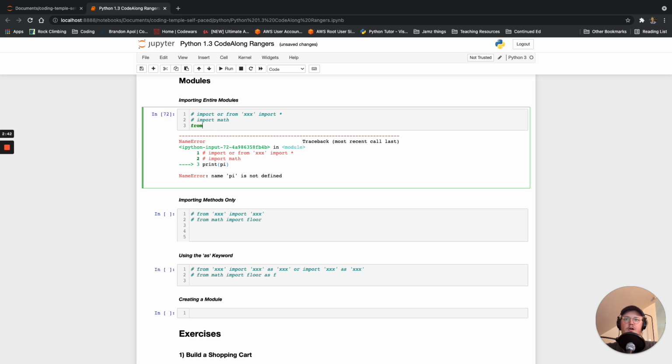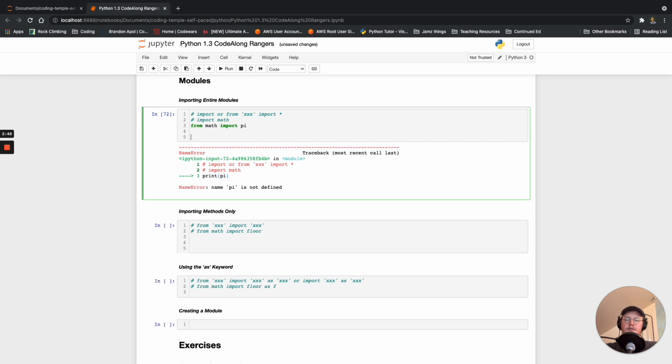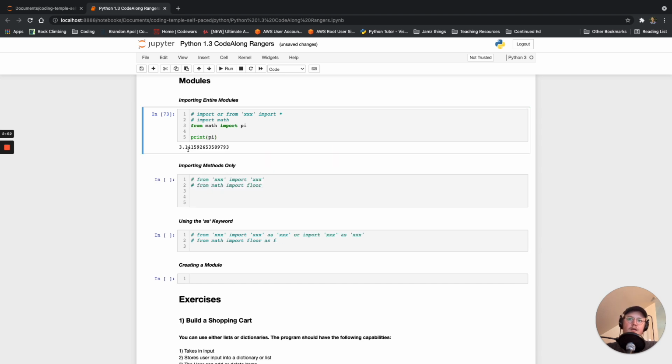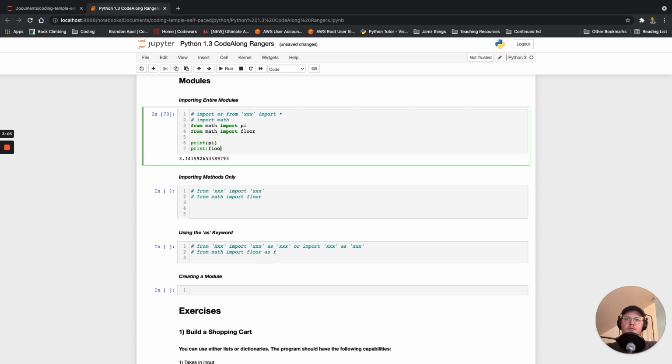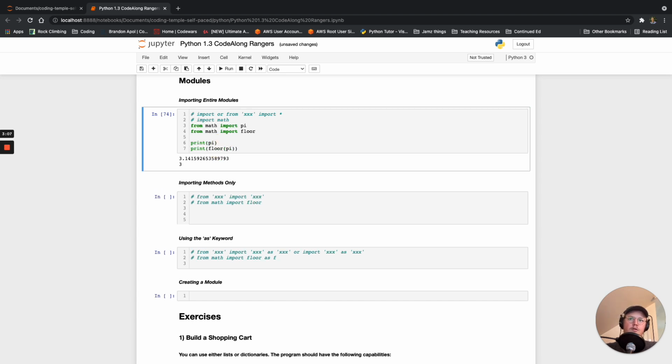So we're going to say from math import pi. Okay, and then now when I print pi, now it spits it out. Pretty convenient. What if you want to import multiple modules? Well, you could do this, right? And say, I want floor. And then you could have print floor pi. And that'll work fine. And floor does the same thing.